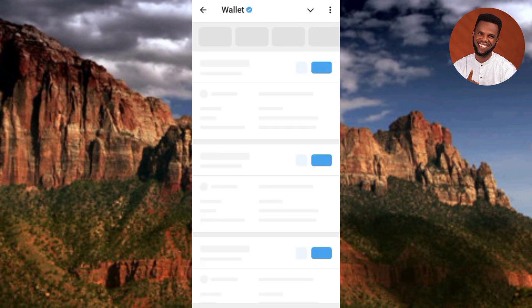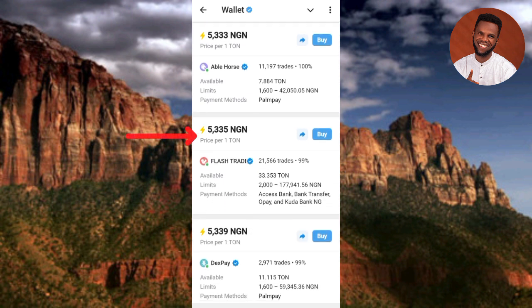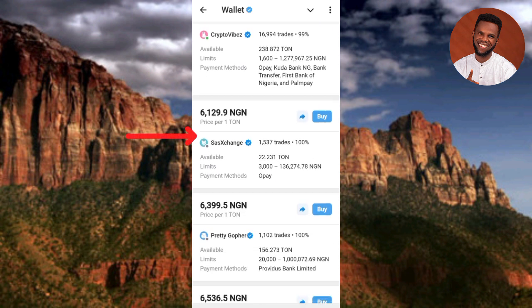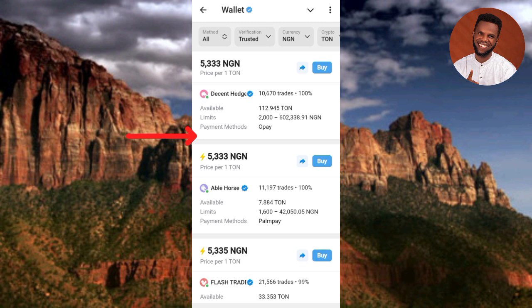Since we want to buy TON from our Telegram wallet, right here is the Telegram wallet P2P market where you can buy the TON. As you can see here, these are the list of sellers who want to sell their TON to you. So you're going to be buying TON from these persons right here. You can see there are so many of them. So guys, let me scroll now to show you guys the step-by-step method.